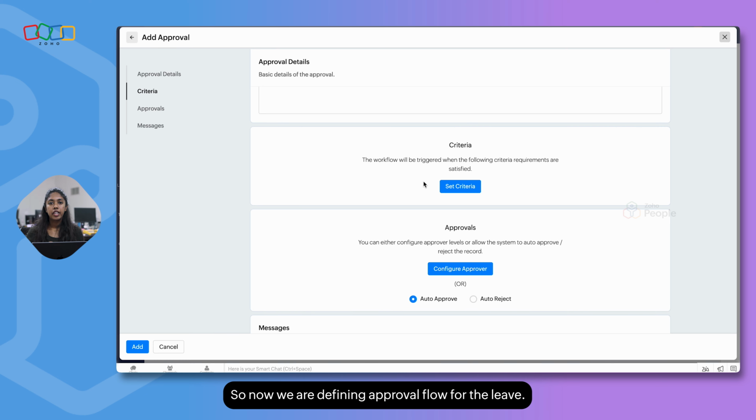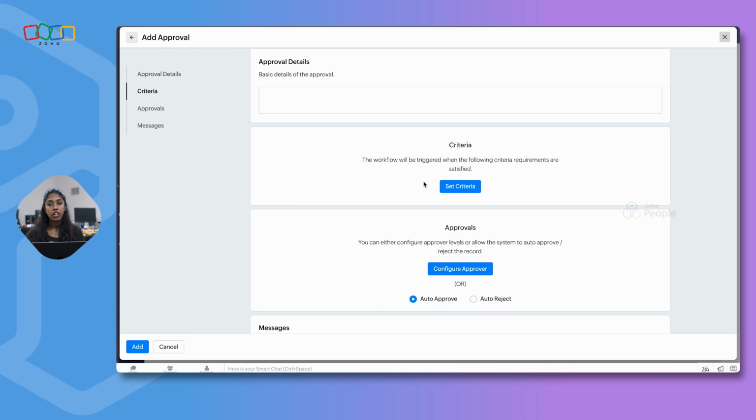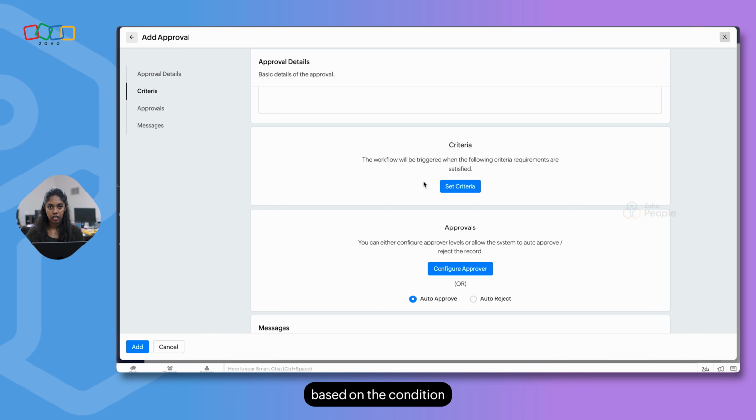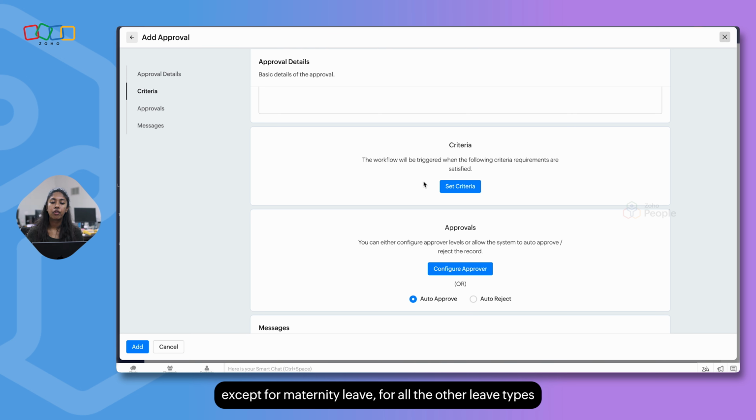So now we are defining the approval flow for the leave. So for the leave form, if you have different approval flows based on a condition, that is, for the leave type called maternity leave, you have an approval flow where the reporting manager will approve it. However, for all the other leave types, you want a different approval flow. So here, we have two different approval flows. One for maternity leave and one for other leave types.